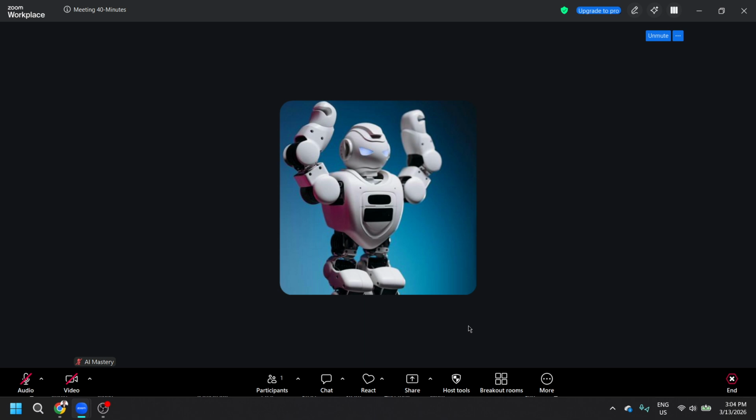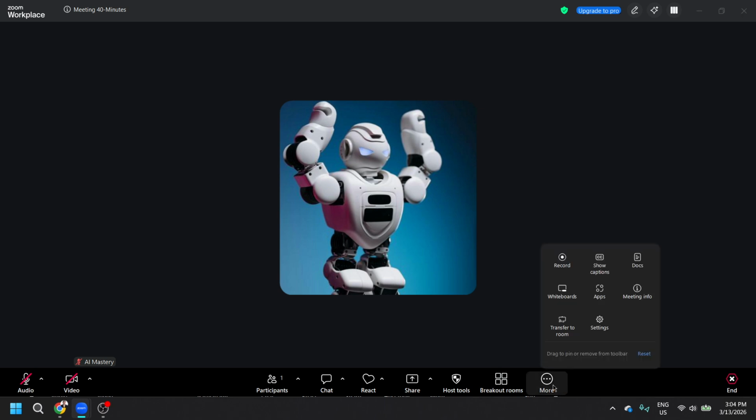Look for the option labeled More. On desktop, it may appear as three dots with the word More, and on mobile, it's usually a three-dot icon in the toolbar. Click or tap that to open the additional meeting options. Next, select Breakout Rooms from the menu.